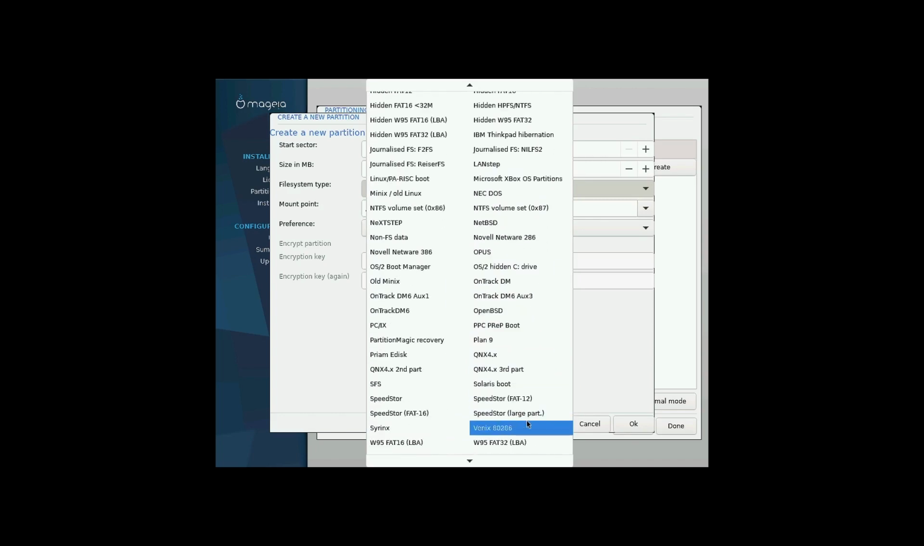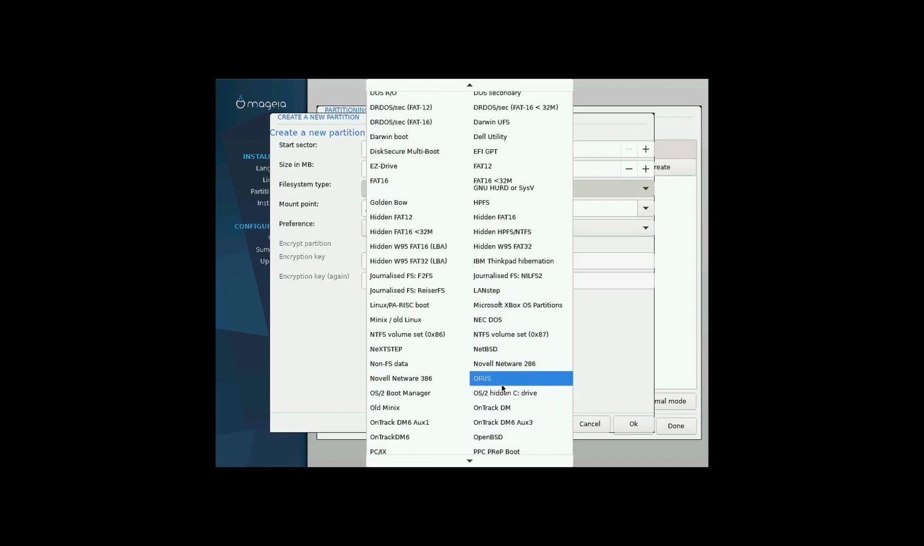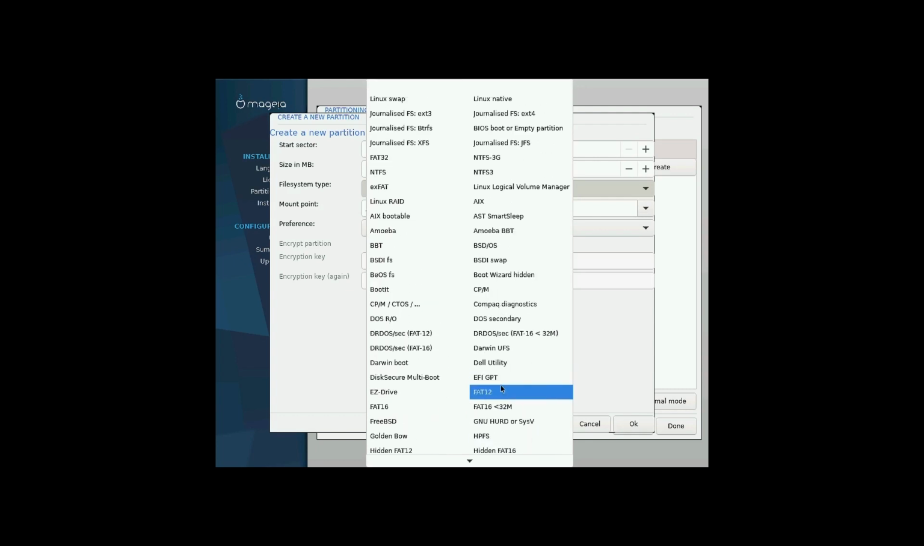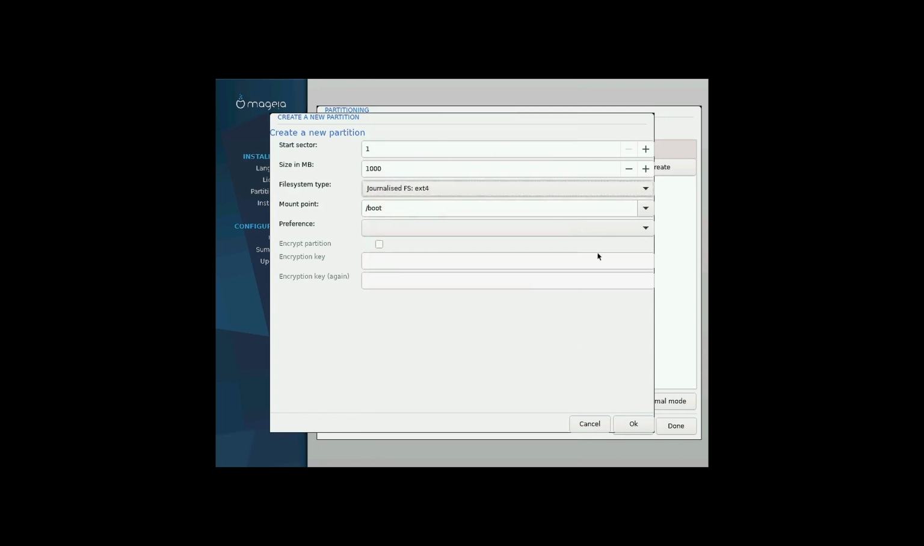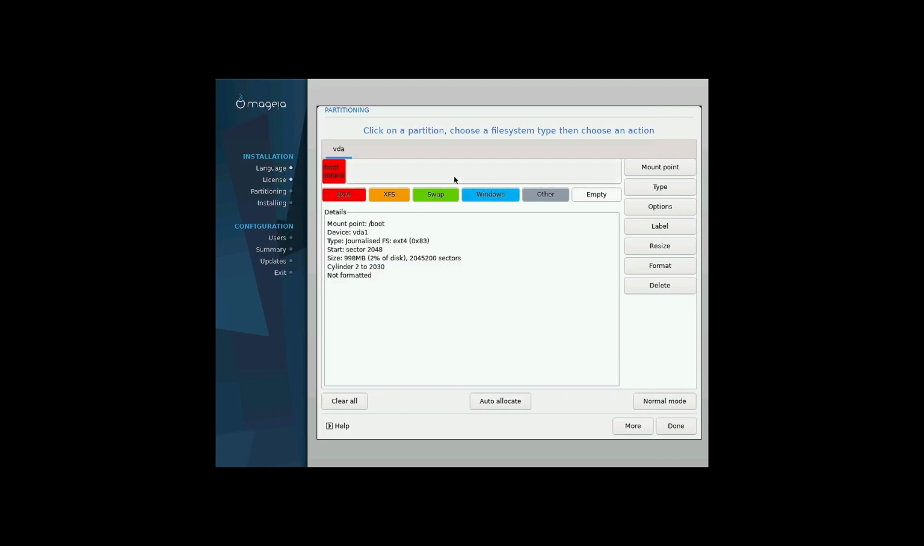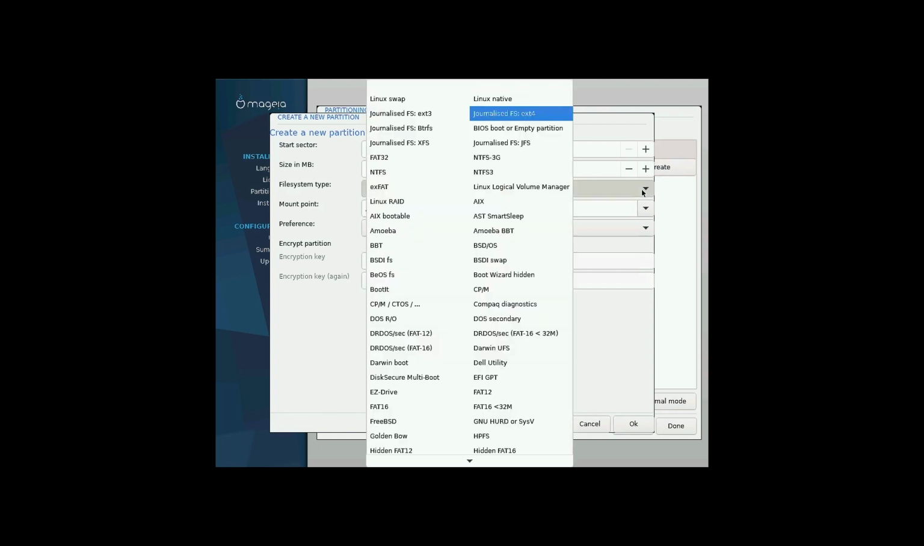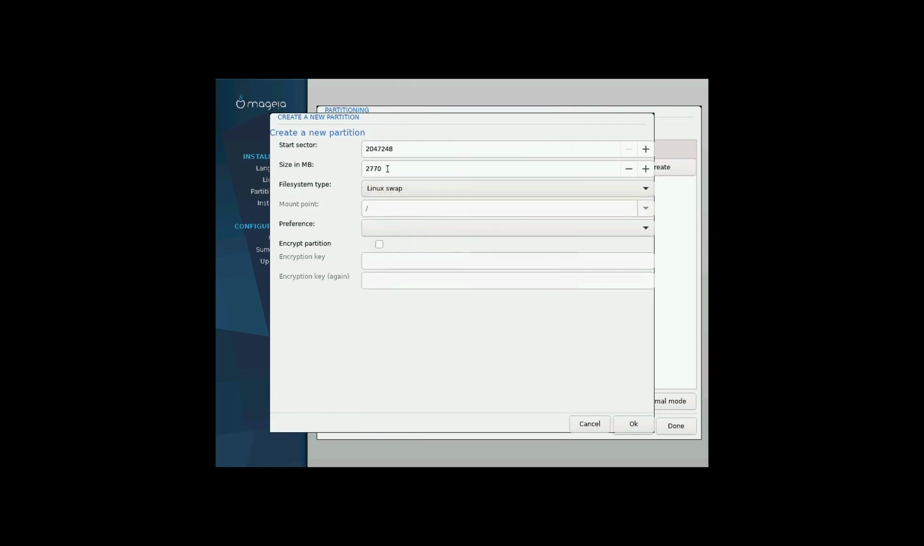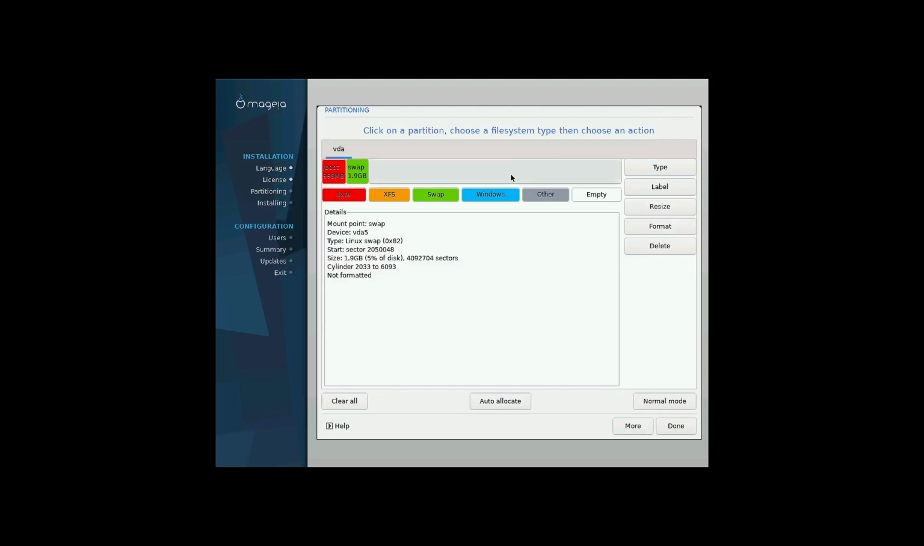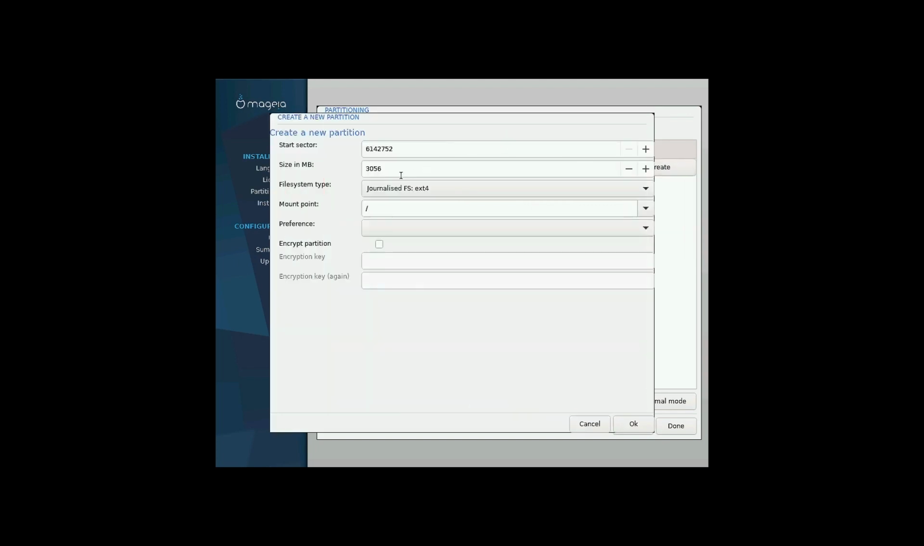Let me check. We can go with ext4, or even ext3. Okay, we go with ext4. Yes, ext4 is there. Yes, it is done. Now next we have to create the swap. For swap we are going to use 2000, that will be enough. Mount point is not there. That's it. And the rest we are going to create.